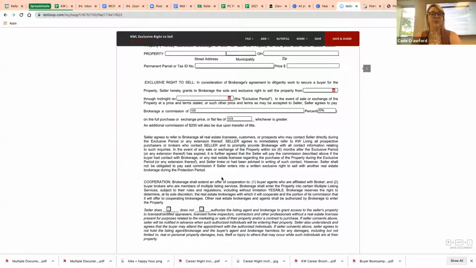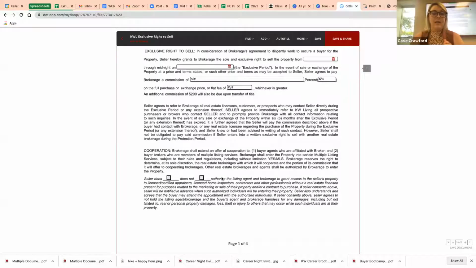An additional commission of $200 will also be due upon transfer of title. Our company charges a $200 transaction fee on every closing. So that is charged as an extra commission that goes to the market center. In the event that you're capped, you get half of that back. You get a $100 bonus on every closing after you cap. So you get half of that.